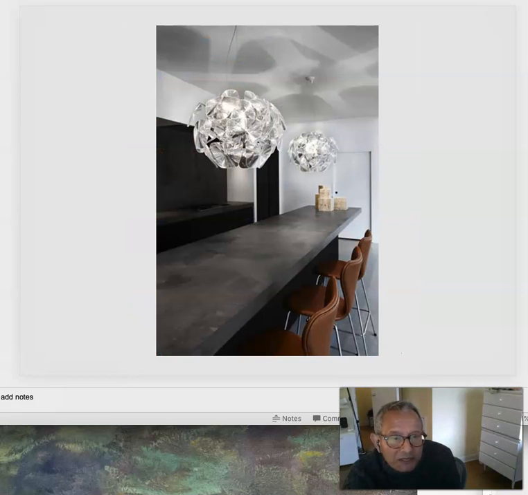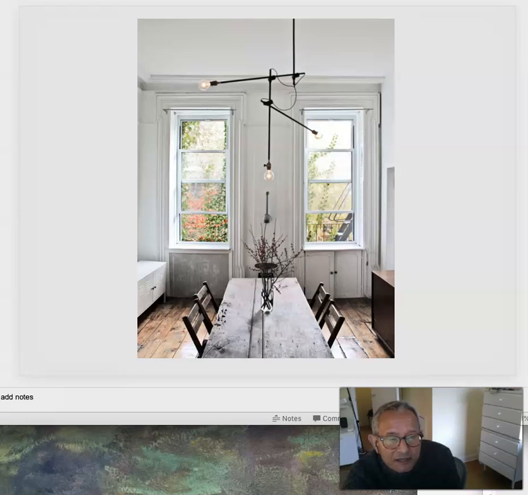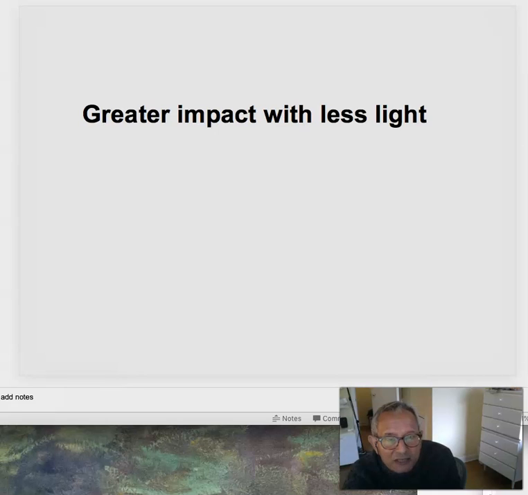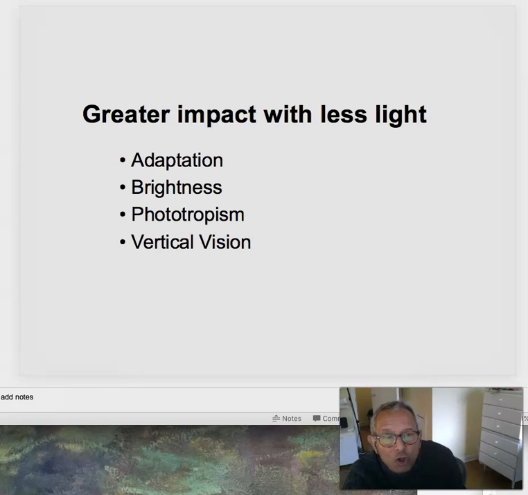Yet we have multiplicities of answers in terms of how we light a kitchen counter. But we do need to light that counter, and we can do it in a number of different ways. Here's another example. Kitchen table. We want to achieve greater impact with less light. Why? Because we'll get more drama and we'll also save energy. So we look at the way our physiology works, and that has to do with the phenomenon of adaptation, brightness, phototropism, and vertical vision.